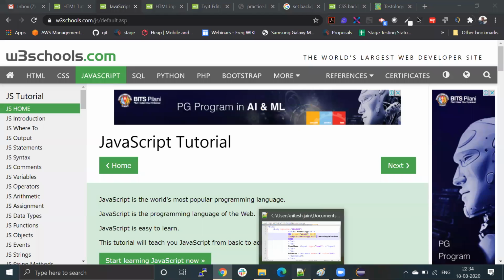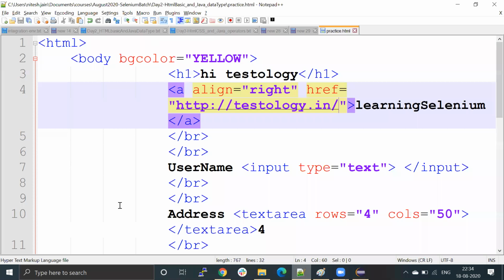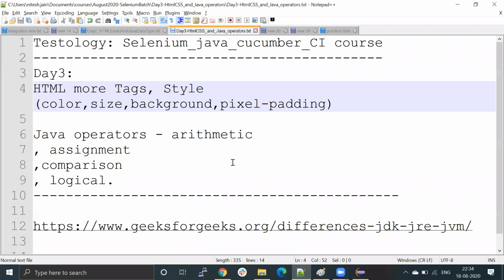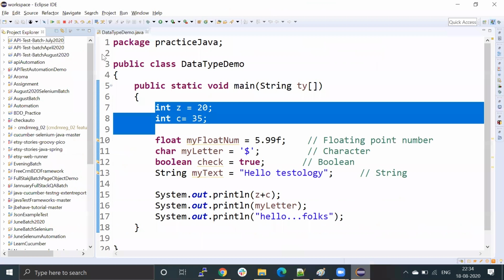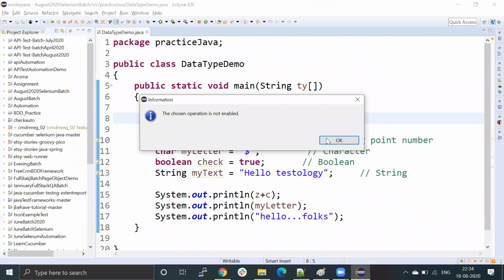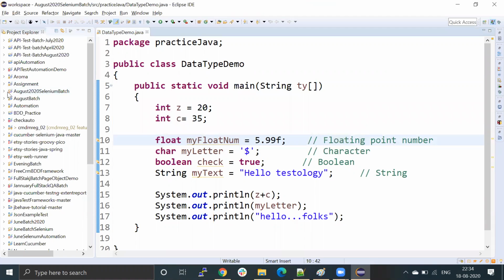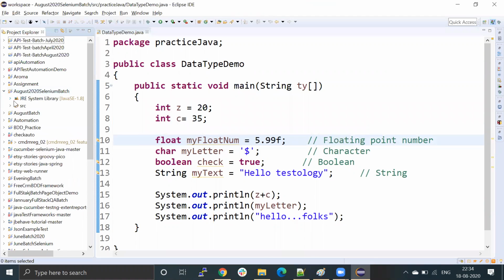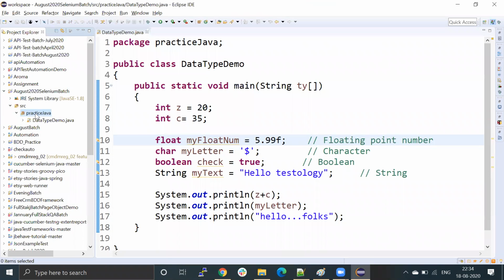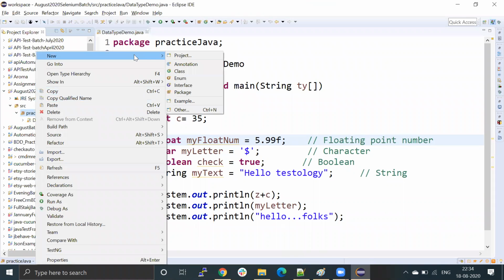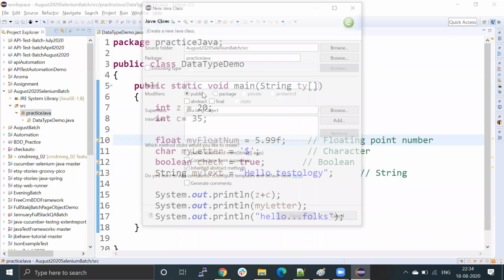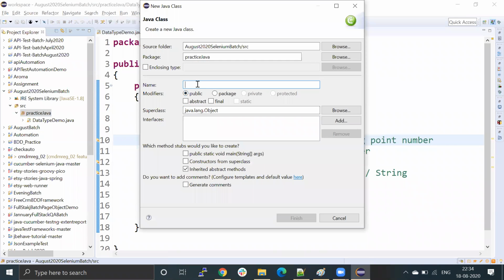Let's move to our Java part. So we will see today about operators. What are different operators and what we can do with that. So our project is August. This one is our project, and inside the practice Java, let's create another class. So I'm making a new class. Here I'm saying, let's say, operator demo.